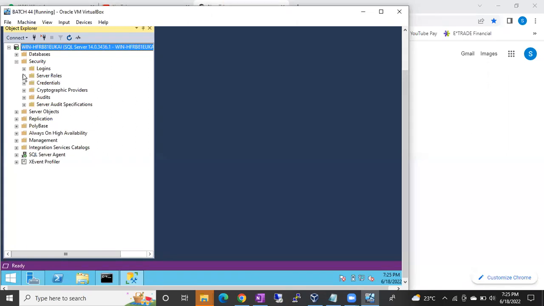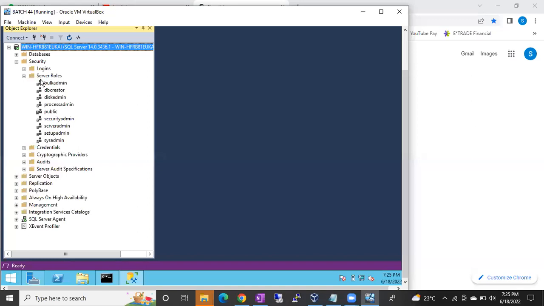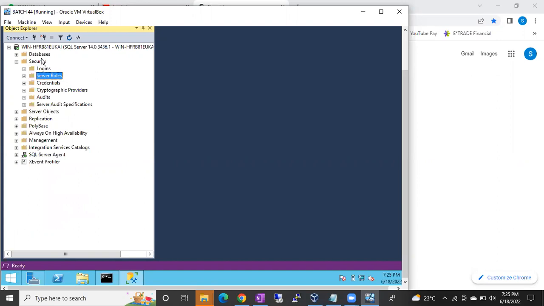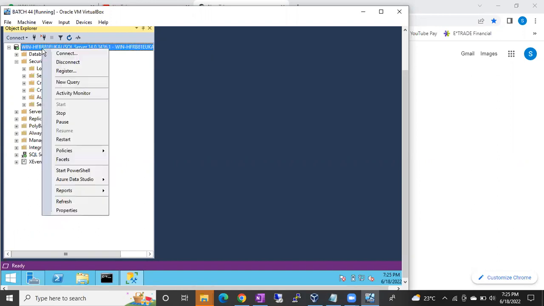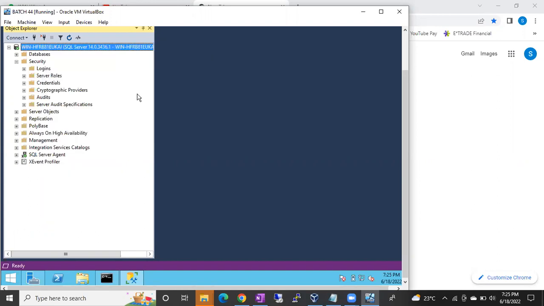In the last class we discussed, we just started discussing the roles. Bulk admin we discussed, DB creator discussed, disk admin we discussed. So let's discuss the process admin. What is this process admin? What kind of permissions will this process admin have?